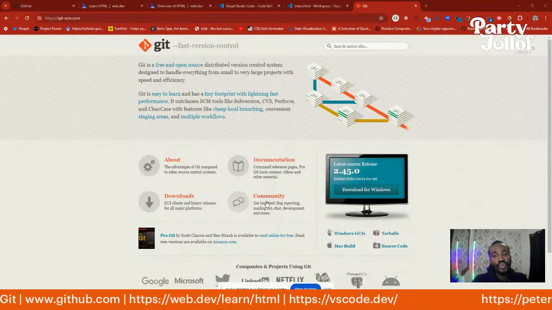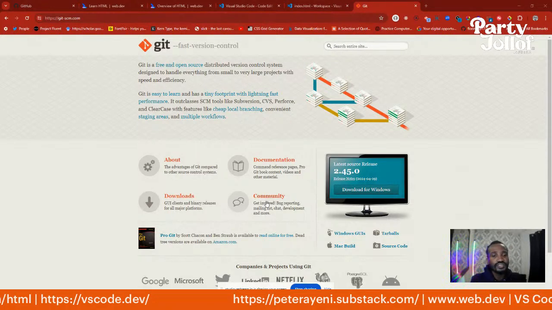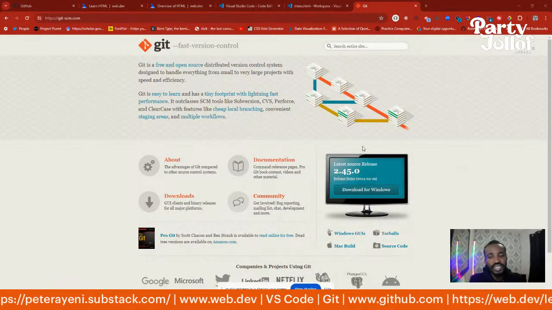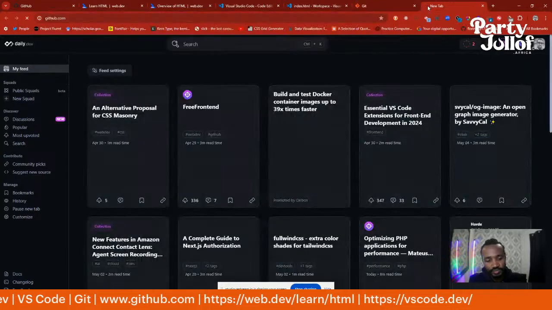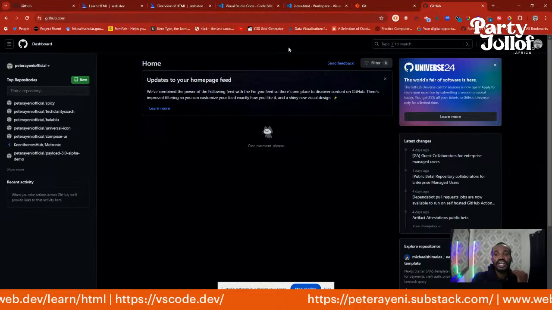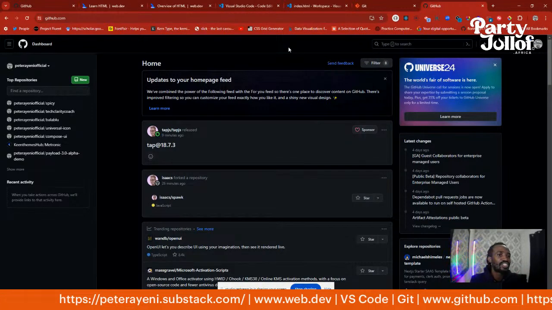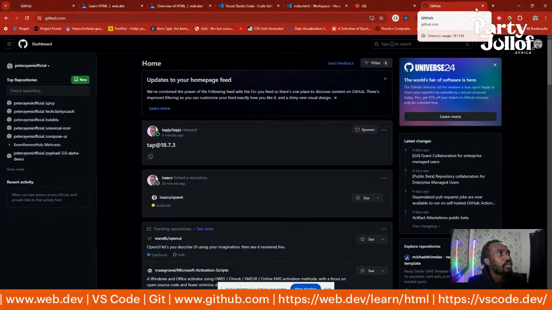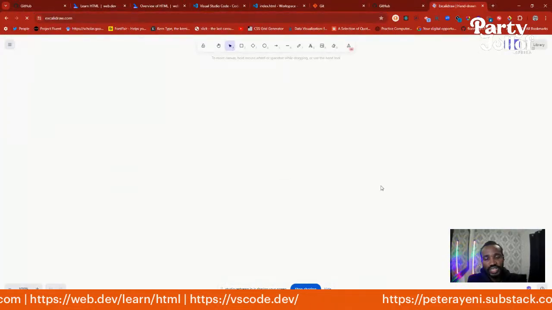When you install Git, most of the time you won't be using Git by itself, but you use it with a service that is called GitHub. A lot of people will have heard of GitHub. So you see the word GitHub and Git. GitHub is actually a platform that is built for you to interface with Git. So I'll explain that a little bit. Let me go to Excalidraw and explain how this works.